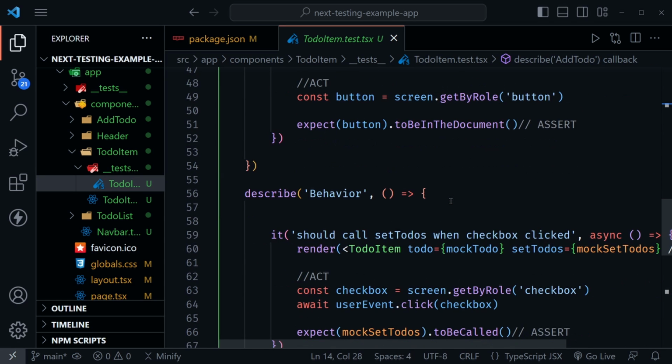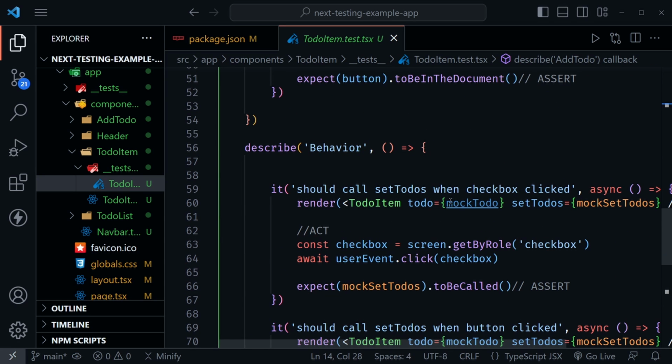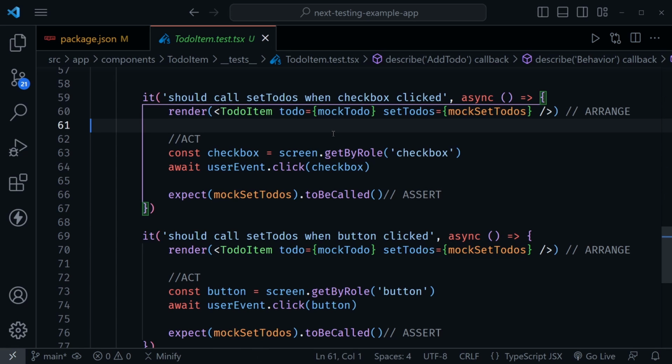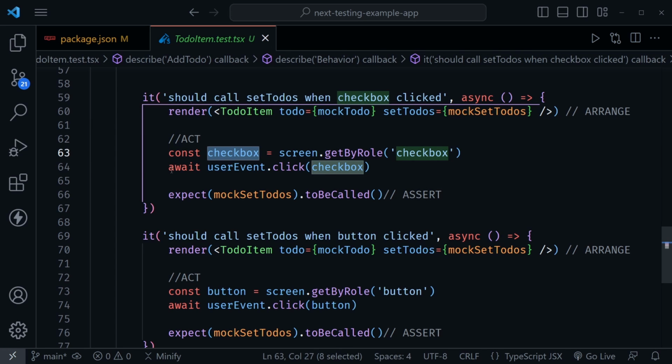So now let's look at the behavior tests. And I'll also hide the file tree once again. Now, the first one, it says, should call set to-dos when checkbox clicked. So notice we're passing in our mock set to-dos, and we can test for that. So we find that checkbox, then we await the user event, and we click the checkbox. And then we can expect the mock set to-dos function to be called. And because we set that above with our jest function, we can check for that.